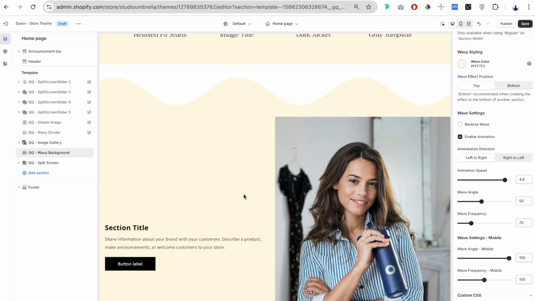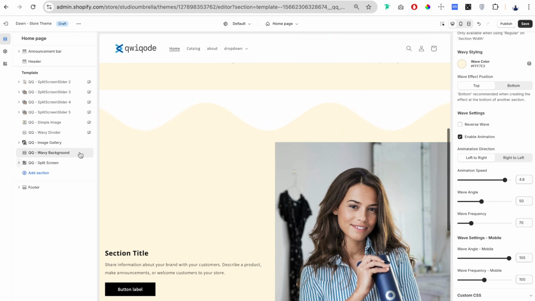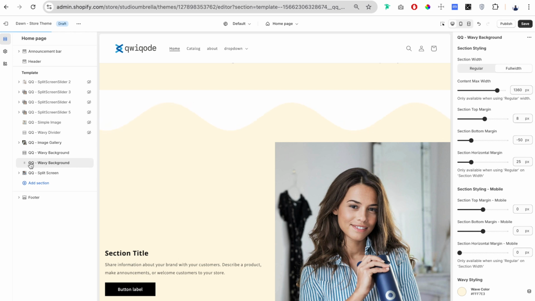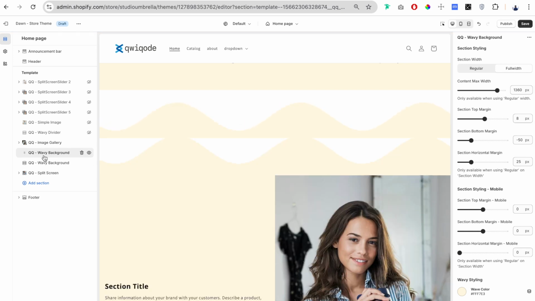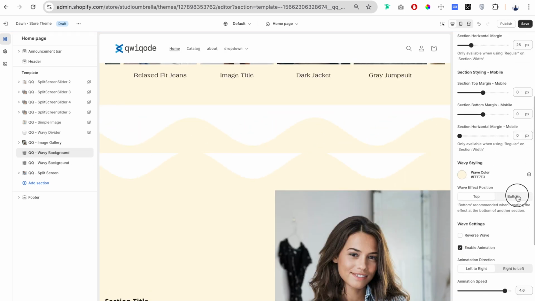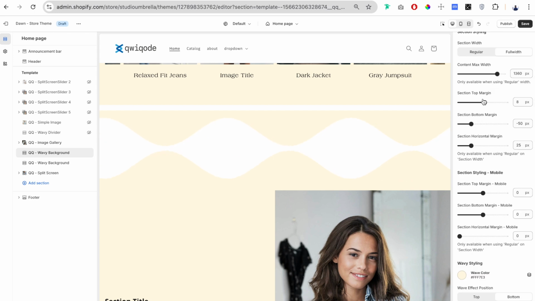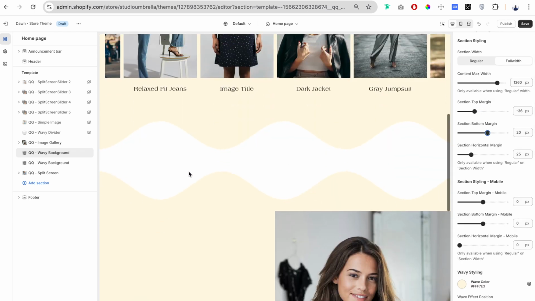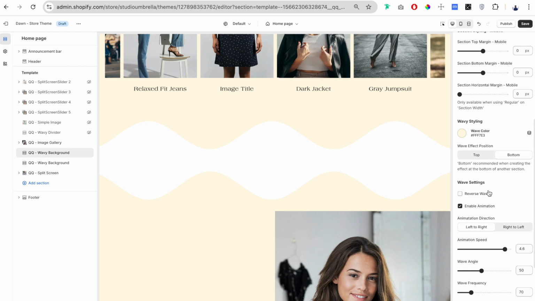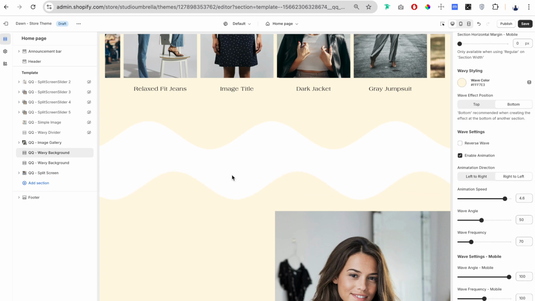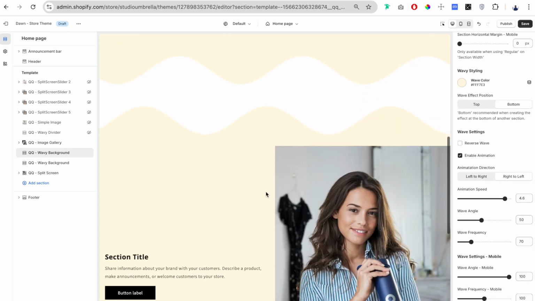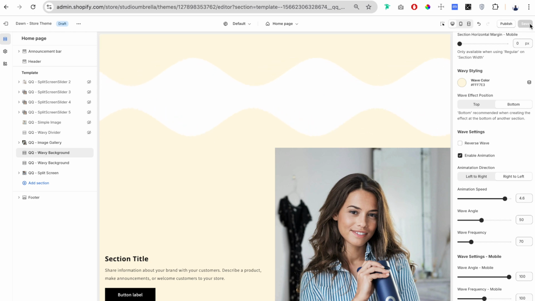Okay, you can also combine two of these. For example, if we duplicate this section, okay, and put it maybe at the top, and we flip this section to be used at the bottom, and we reduce the top margin, you see that we can create this effect. Okay, so maybe if we change this, we can create this cool effect. So I really like how it looks, so I'm gonna save it, and that's it.